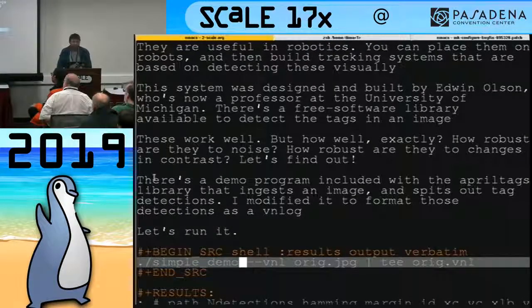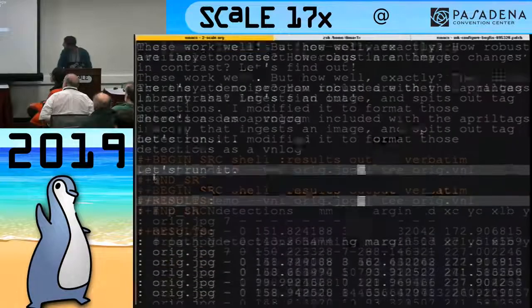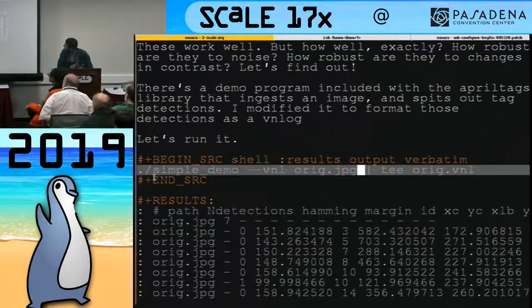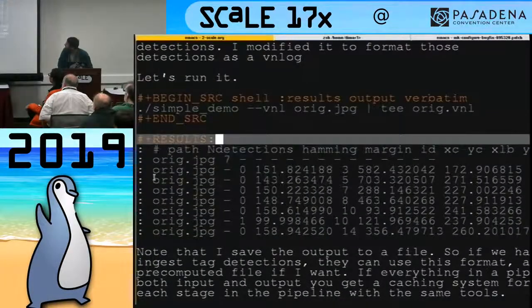So this is the April tag detector. I can ask it to produce vnlogs. I'm giving it an image. So this is the image that I showed you guys. And I can run it, and bam, there it is. So it produces a log file, with a whole bunch of stuff.